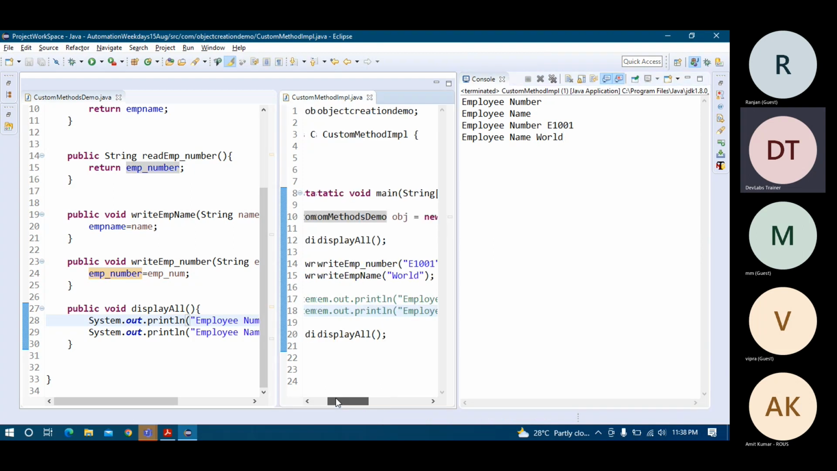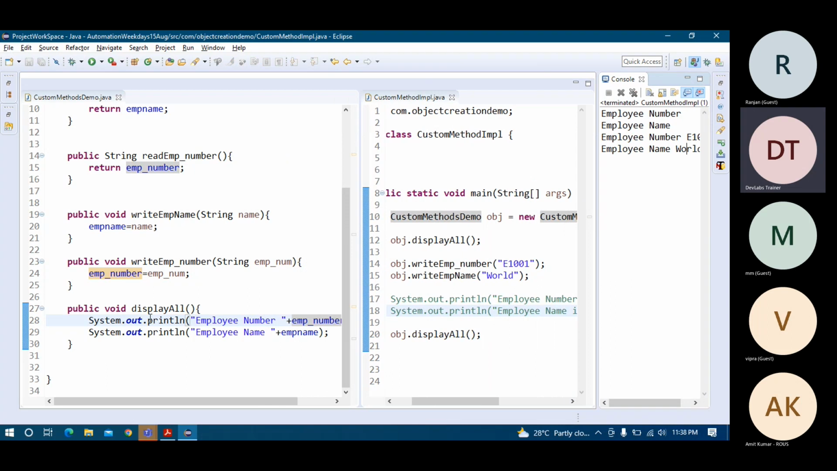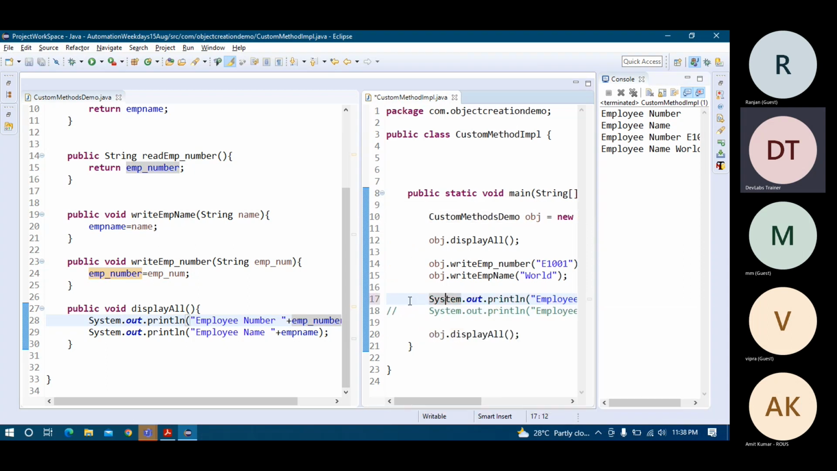Initial value was blank, you can see here. I call the display method, so it was blank. Then I use a write method to change the value. So it changed the value, but how to read the value? Then again I call the display method. So it printed like that. So I have designed the display method so that instead of writing two lines, I can just call the display method. But this is also there. It's up to you how you want to use it.